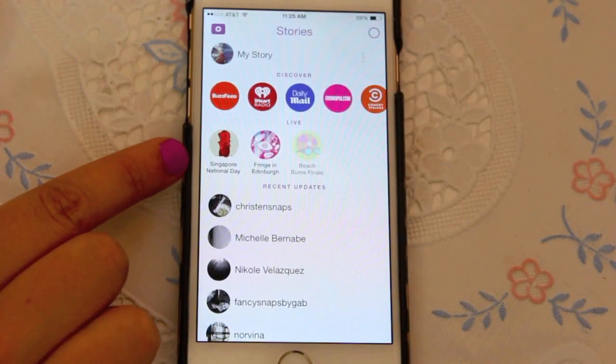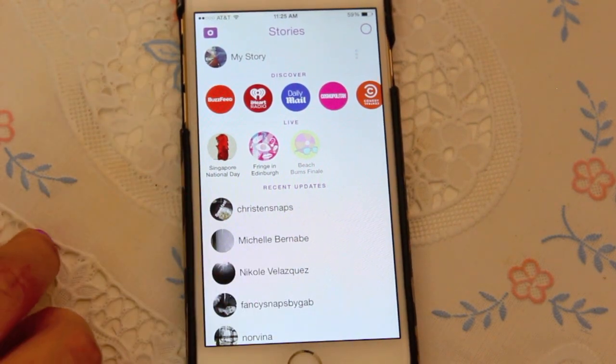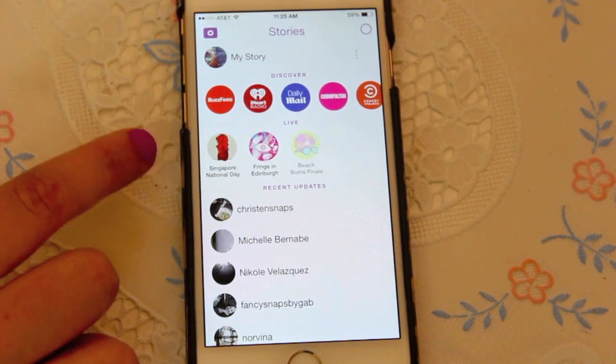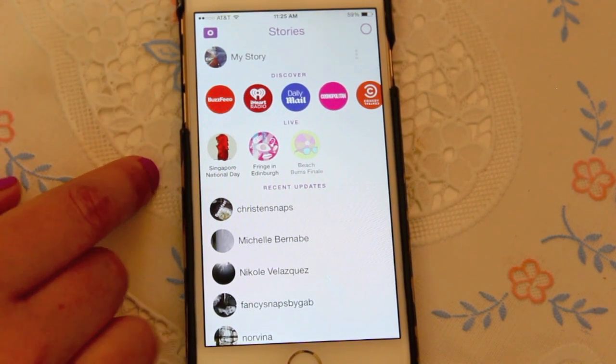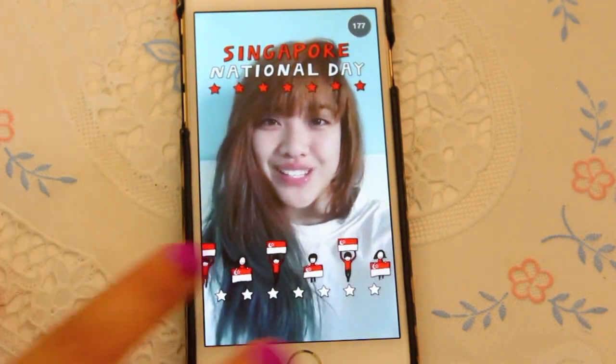Underneath that, it says live. These are some live feeds from around the world or whatever they choose for that day. Sometimes they have festivals, concerts, stuff like that. So it's pretty awesome. They had a day for Brazil and it was just so cool to see. So if you click on that, it's basically random people. Happy birthday, Singapore.